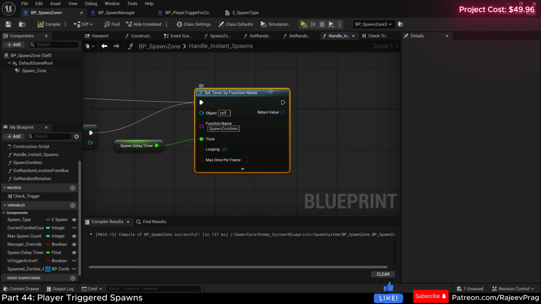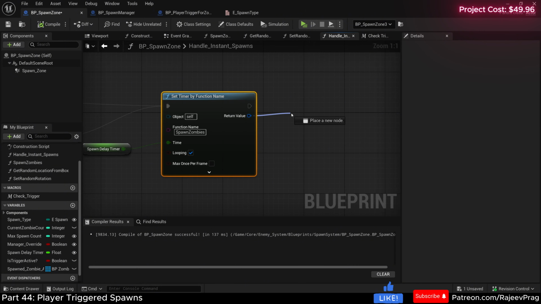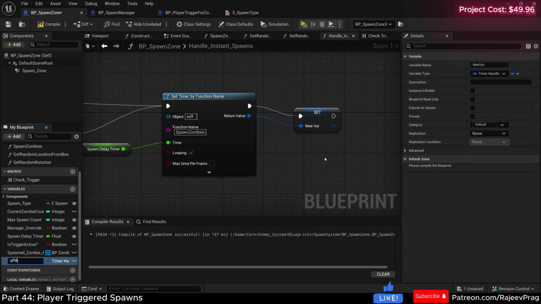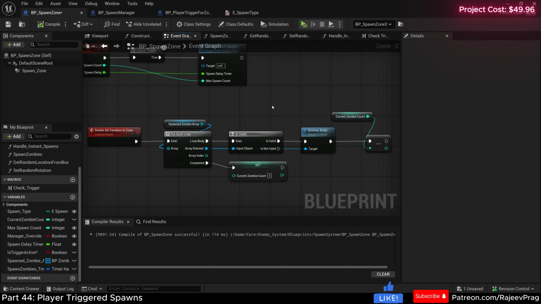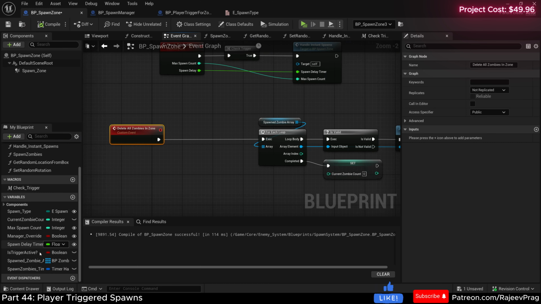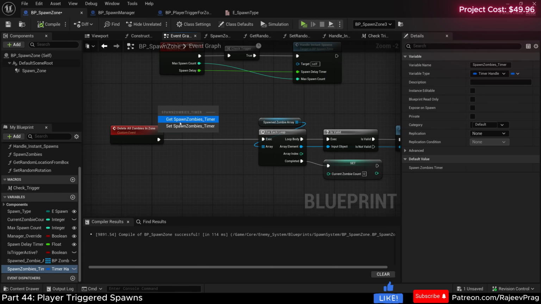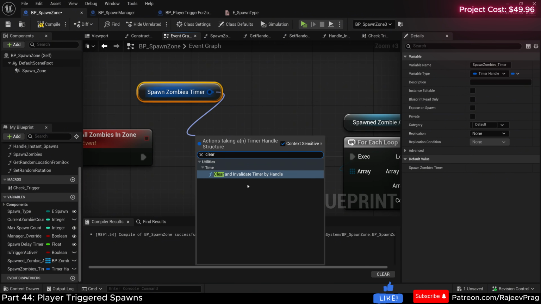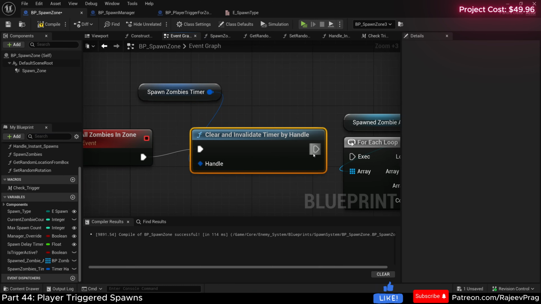Now, the way that we're going to break this function from looping is drag off of this return value, and we're going to promote it to a variable and call this spawn zombies underscore timer. And in our event graph, just before we go ahead and delete the zombies, we're going to drag in our spawn zombies timer and do a get. Drag off of this, and we're going to go ahead and clear and invalidate this timer by handle.